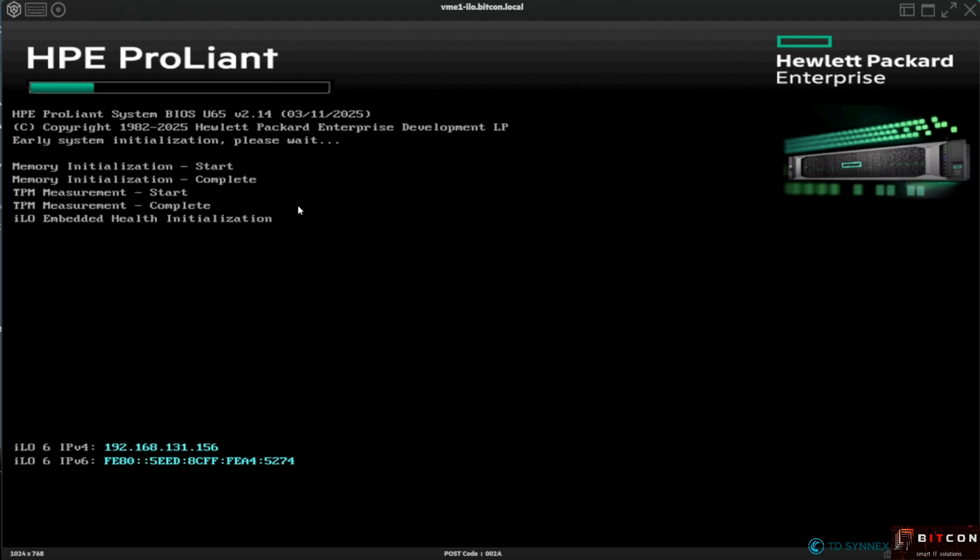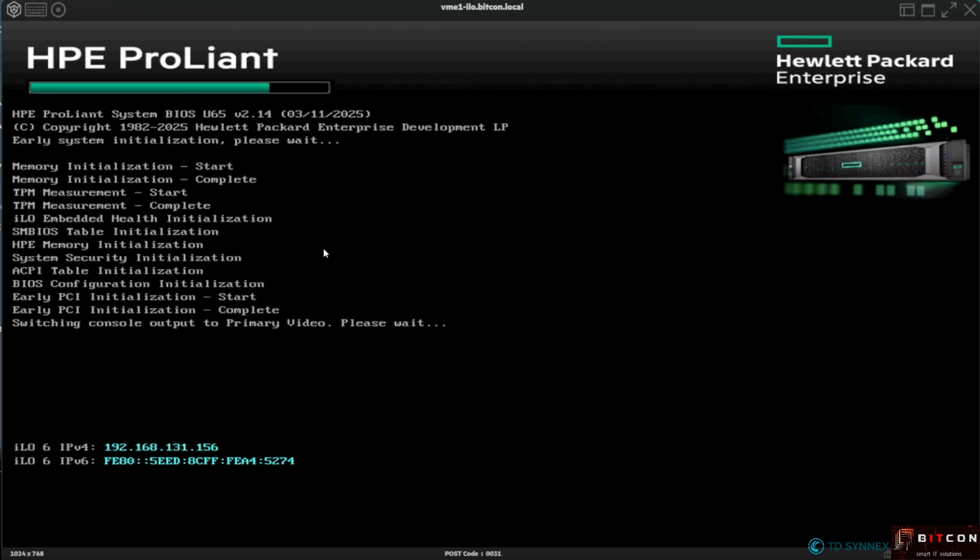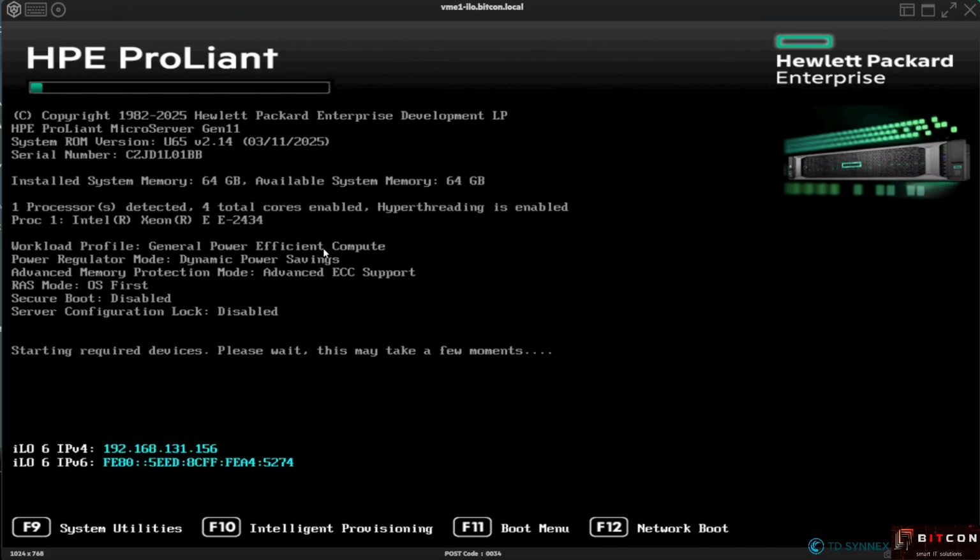And then the second thing that we're gonna do is let the server boot, and then soon I will have the option to go to the boot menu by hitting F11. And that's what I'm gonna do now to be sure that I'm booting up my server from that installation media. So here I am selecting F11 to enter the boot menu.